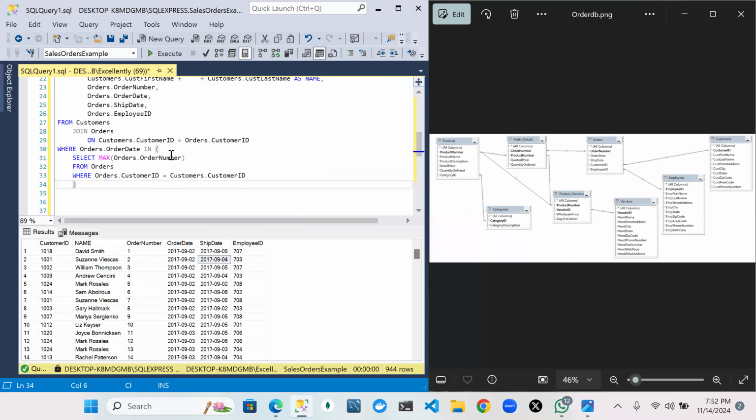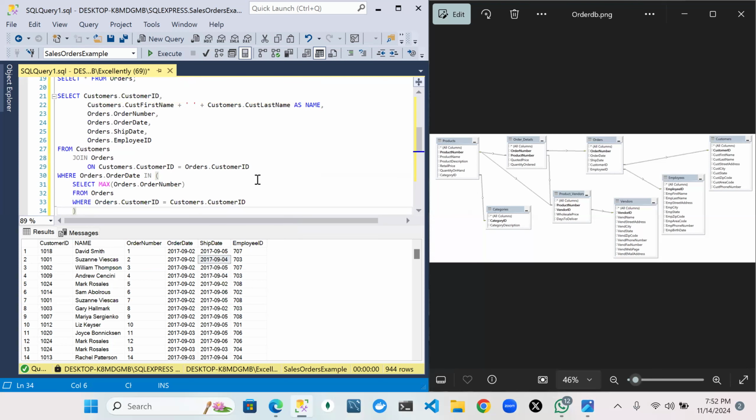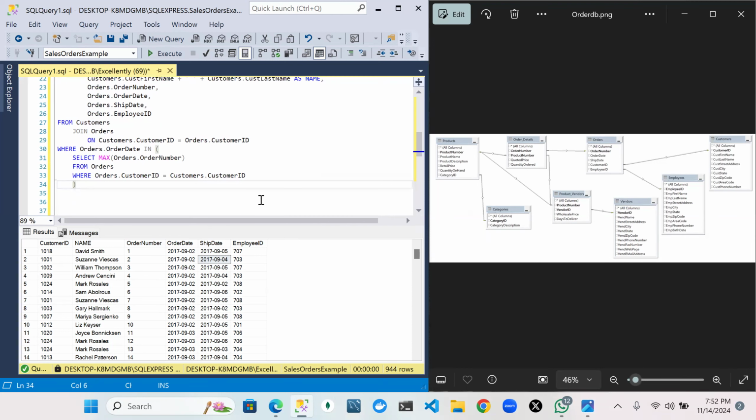So you made a mistake. Where after max, it should be orders dot order date, not order number. Okay. Thank you for that. Order dates.